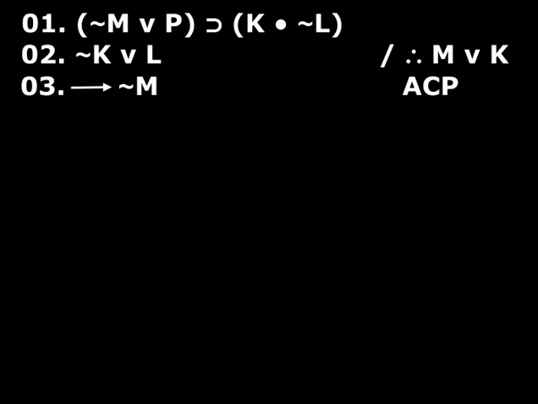Okay, how can I get K? Well, I'm going to nest an indirect proof. Now, of course, you can see you don't have to do that, right? My goal is to derive K. I've got not M. I could get not M or P by DI, then get K and not L by modus ponens and simplify K off. So I could do that.